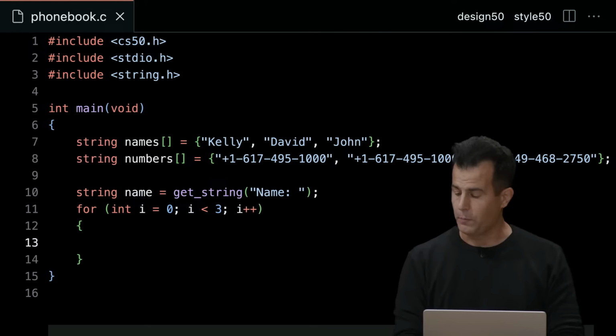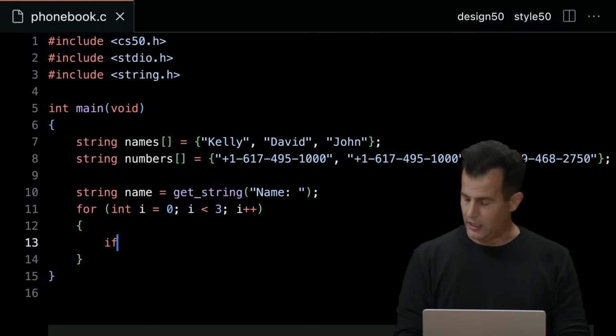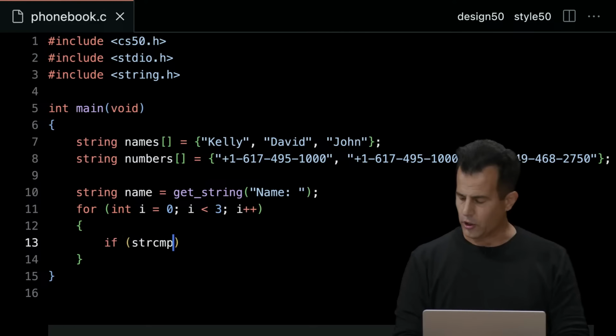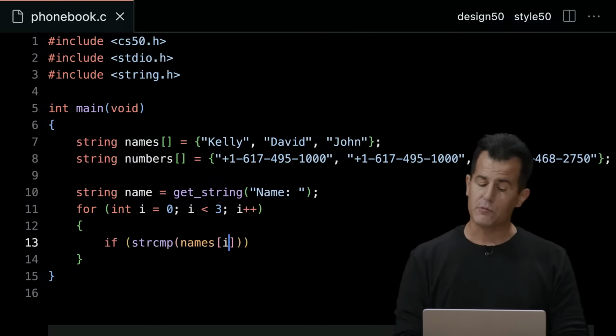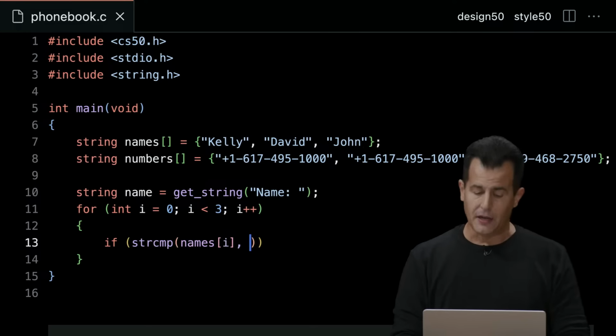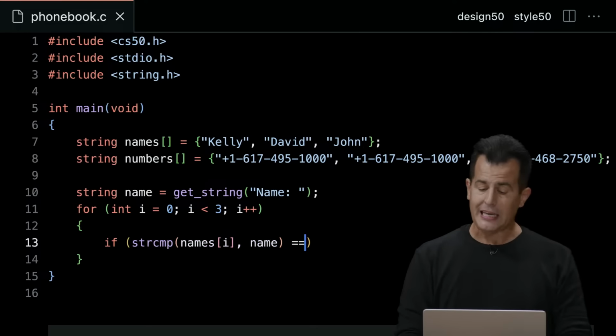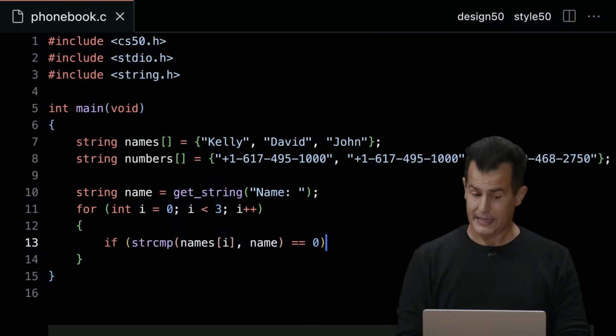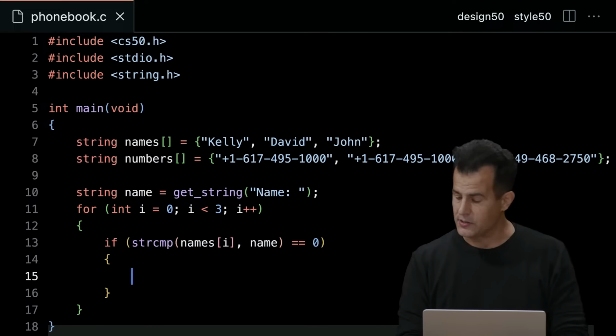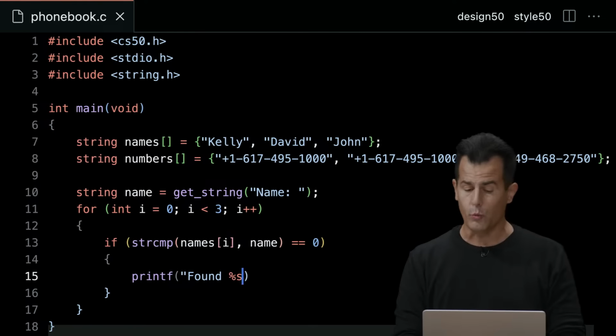And then in the for loop, I'm going to use our new friend strcmp. If the return value of strcmp, passing in names bracket i and the name the human typed in, equals 0, signifying that they are in fact the same, well, that means we found the location i where the person's name is. So let's go ahead and print out found. But just to be fun, let's print out whom we found.